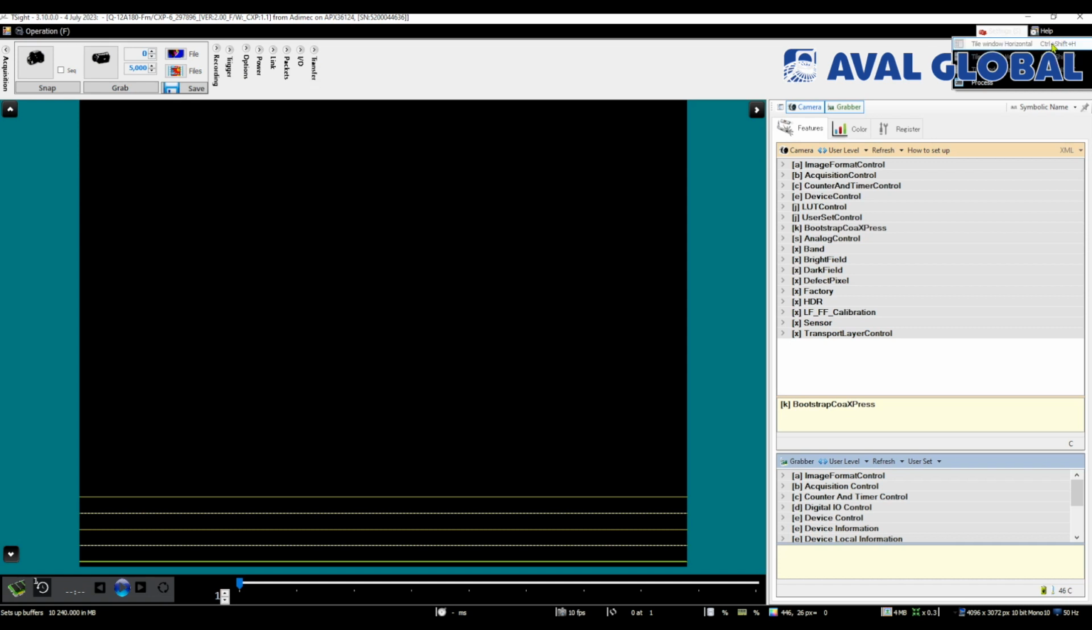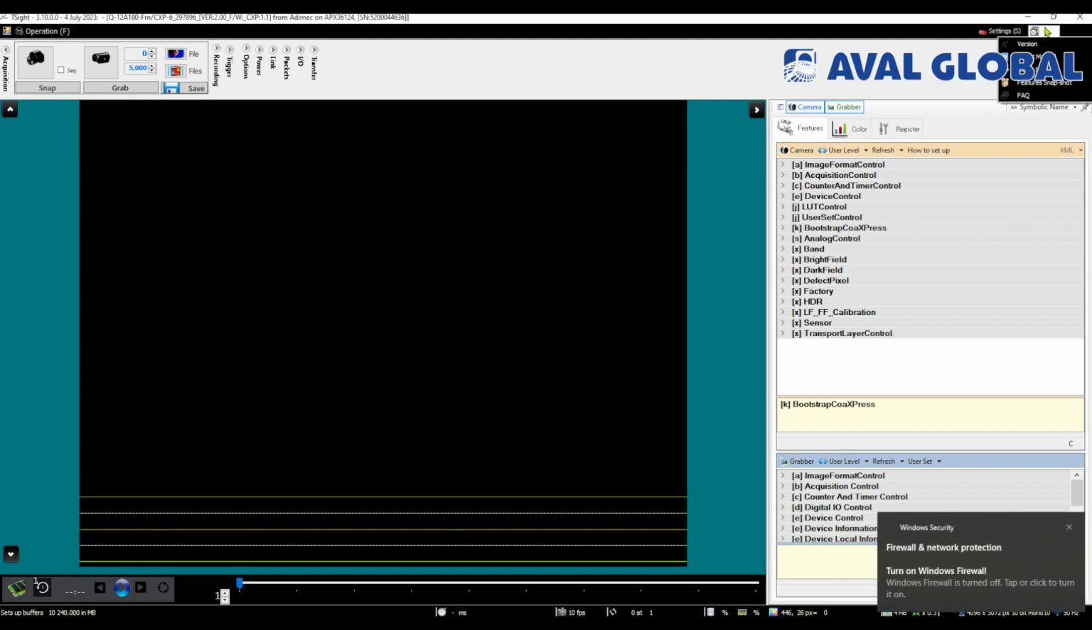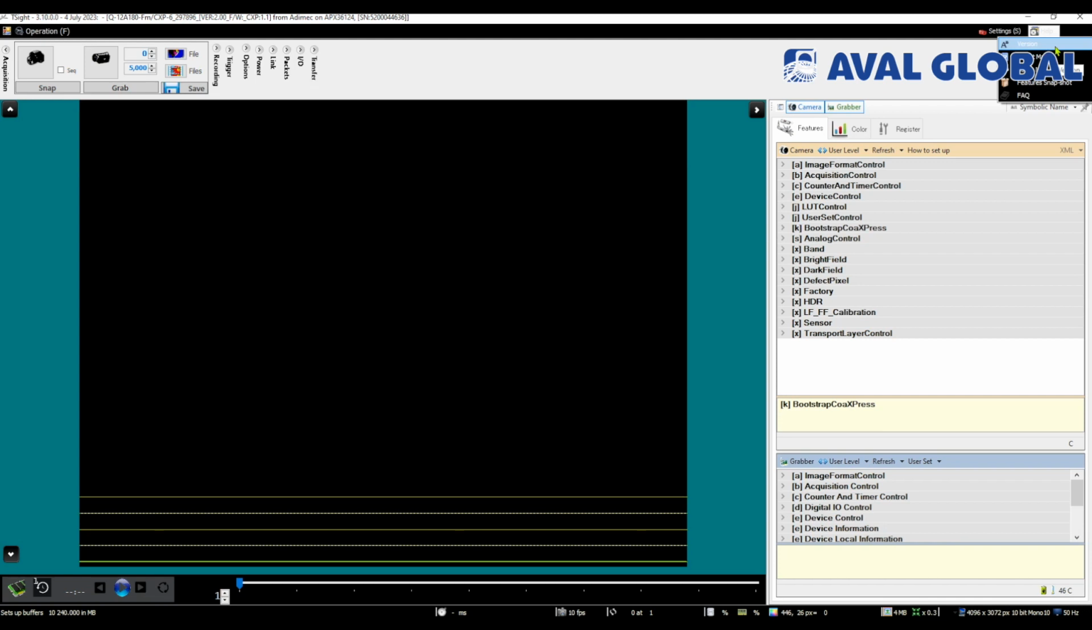In the setting, you can choose how to display when several cameras are connected. Process also allows you to set CPU priorities. The Help button allows you to check the manual and know the current version status.